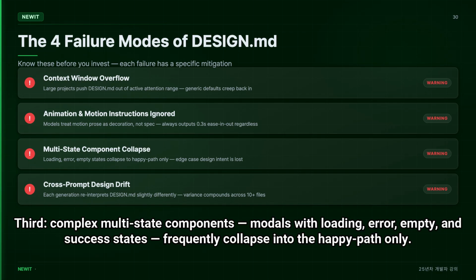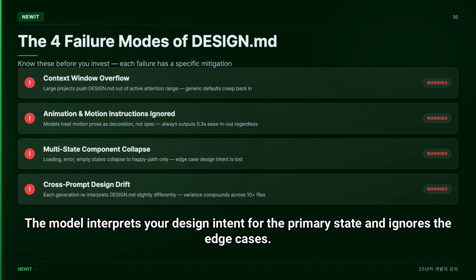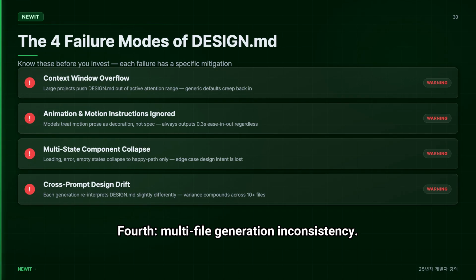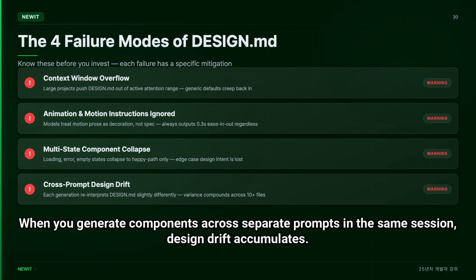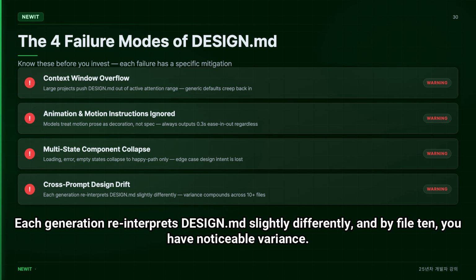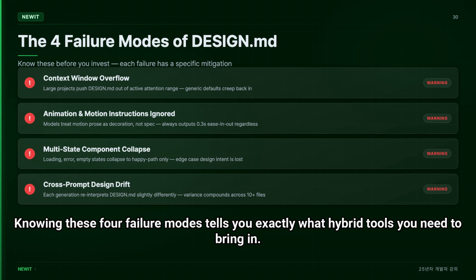Third, multi-state components, modals with loading, error, empty, and success states, frequently collapse into the happy path only. The model interprets your design intent for the primary state and ignores the edge cases. Fourth, multi-file generation inconsistency. When you generate components across separate prompts in the same session, design drift accumulates. Each generation reinterprets DESIGN.md slightly differently, and by file 10, you have noticeable variance. Knowing these 4 failure modes tells you exactly what hybrid tools you need to bring in.